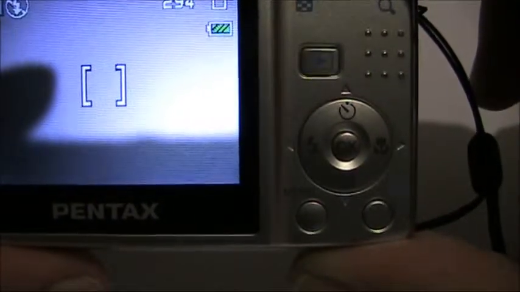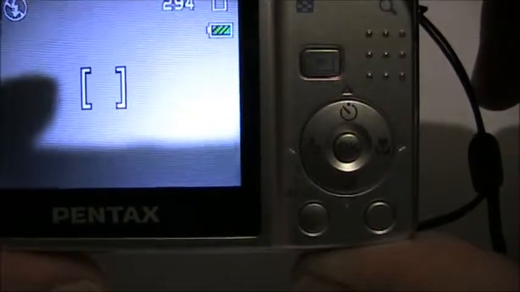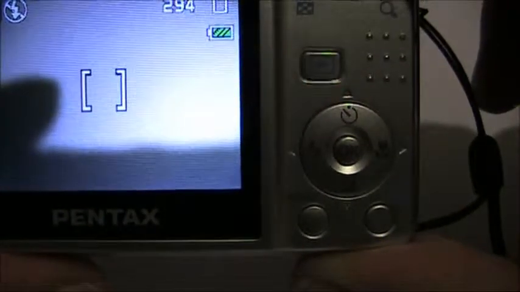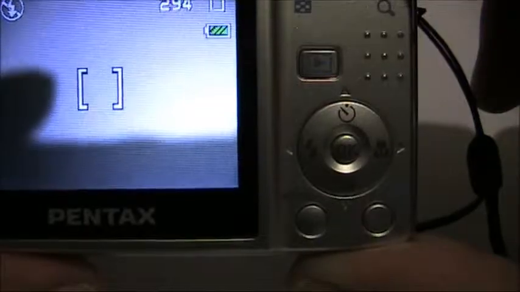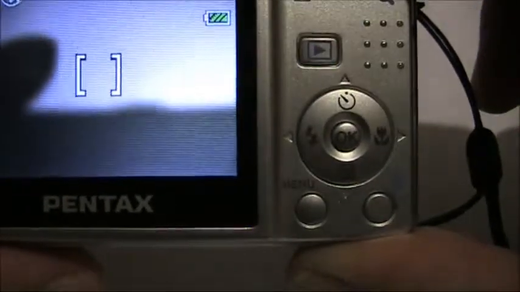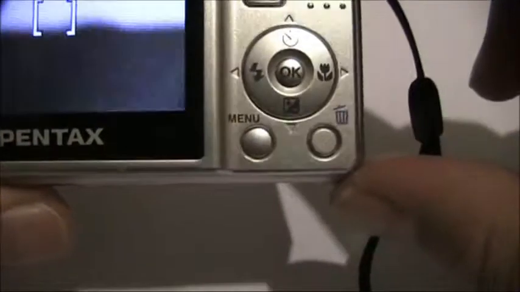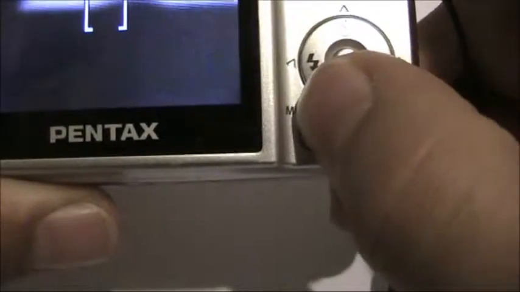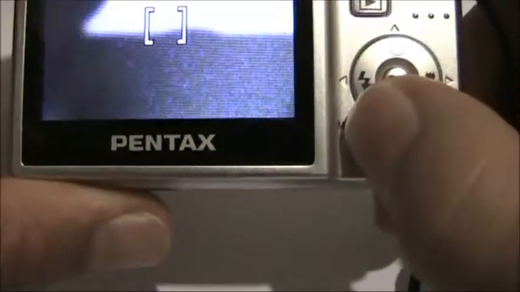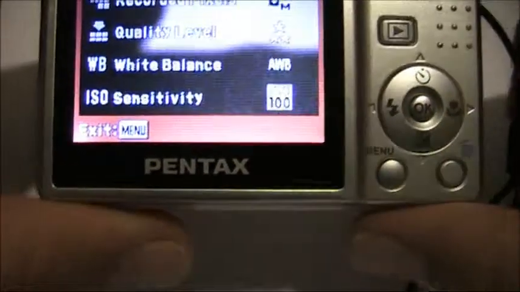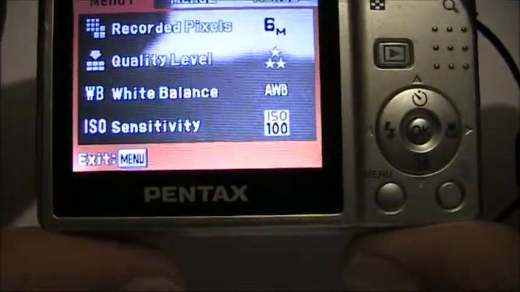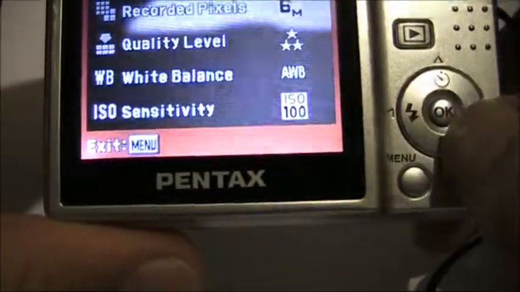Okay, so you've got candlelight, which is perhaps 2000 kelvins. You've got shade, which is 6000 kelvins or thereabouts. Most cameras will have the white balance as a menu setting, or similar, so it won't be a button on the camera itself. If it is a button on the camera, it will be identified by WB in most instances.